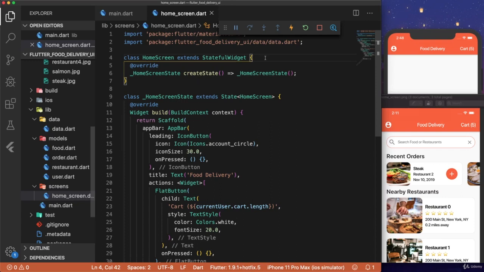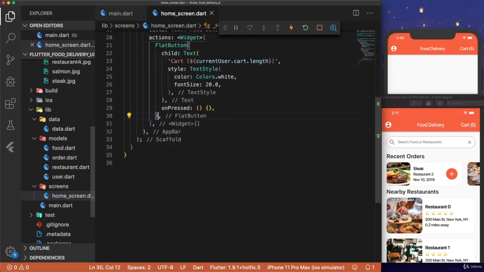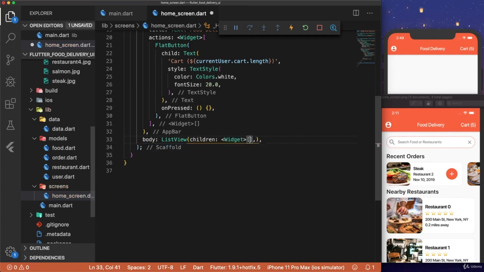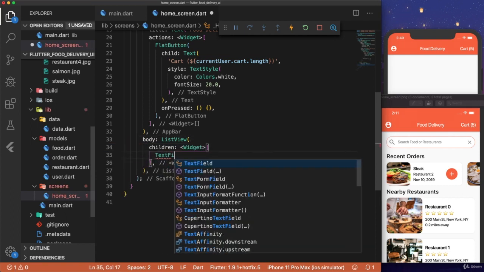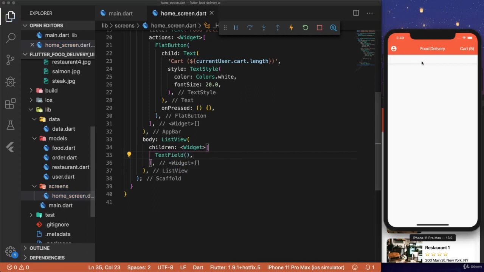Next, let's create our search bar. So we want to create a text field, and this is going to live right underneath our app bar, inside a list view. So let's create the body, and we're going to make a list view that has children. And then the first child will be a text field. And now we see that the text field appeared.